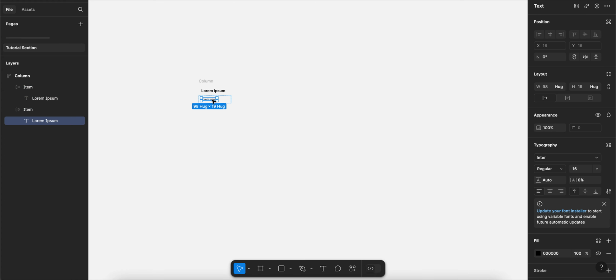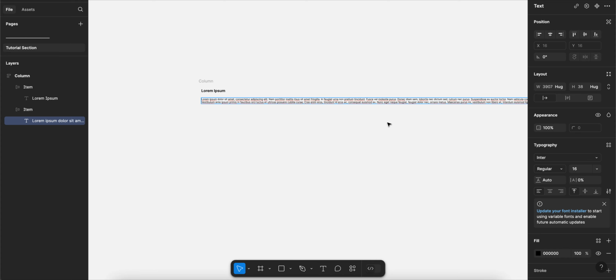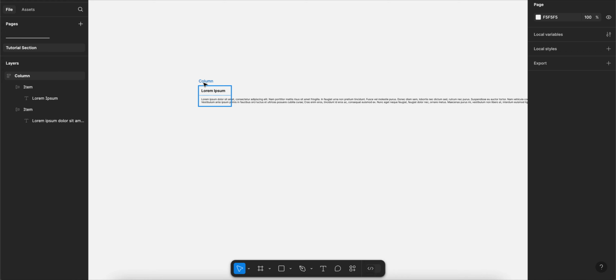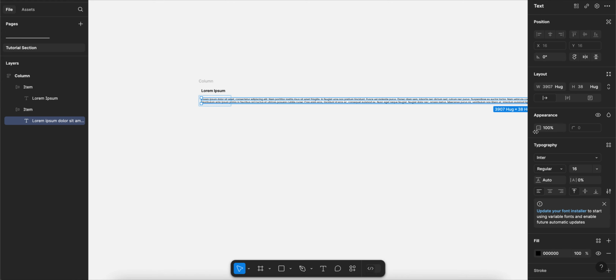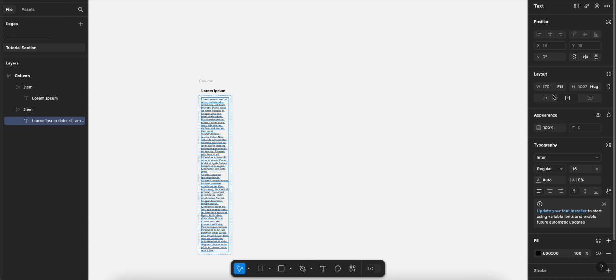And then I think I have some lorem ipsum saved. So, I'll do Command V to drop in that text. And I'll show you. Well, actually, let's just go ahead and do it now. So double click on that text and then just over here in the layout section where it says hug, just click fill. It's a lot of text. Let's get rid of some.